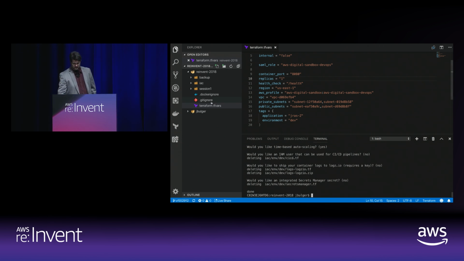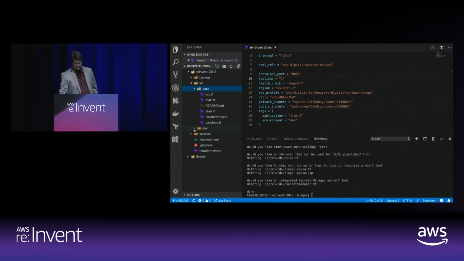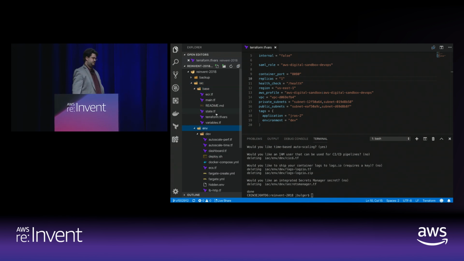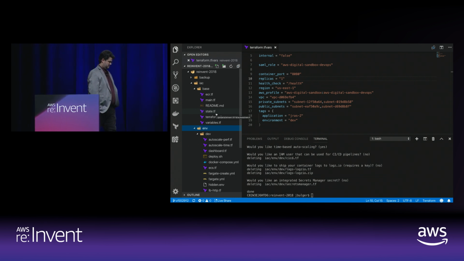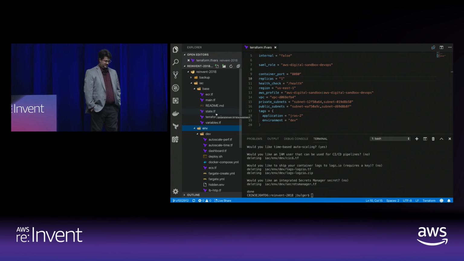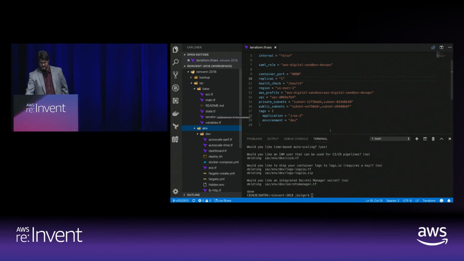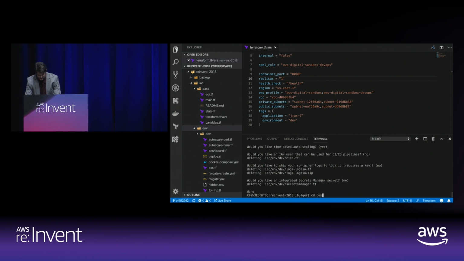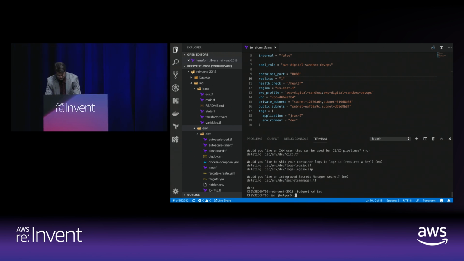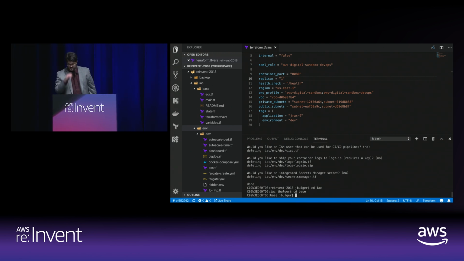And the end result, after you've done that, is it will build an entire Terraform set of scripts that you need in order to get your Fargate compute cluster up and running. The first thing it does is it creates a base folder. In the base folder, it's going to do two things.